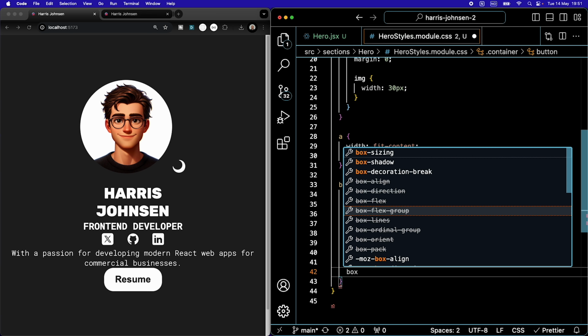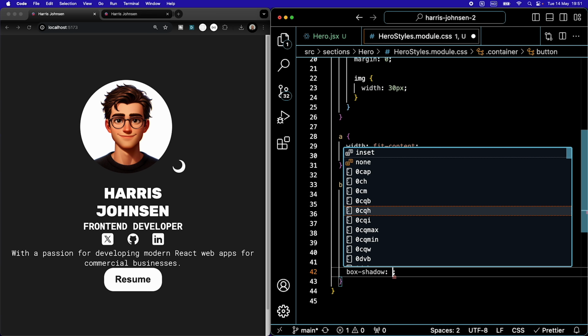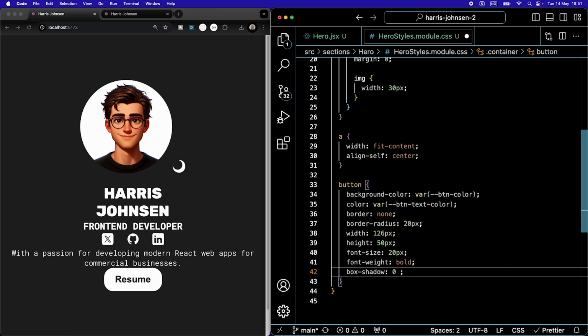And let's give it a box shadow of 0, 4 pixels, and 4 pixels in directions. And the color is going to be RGBA 0, 0, 0 and 0.25 for the transparency. Okay, that's going to give us a nice dark but still discrete box shadow.